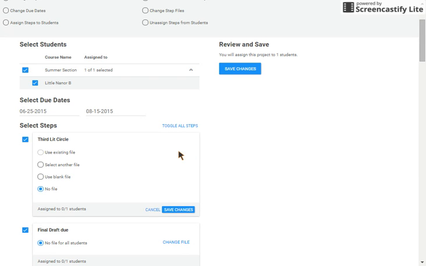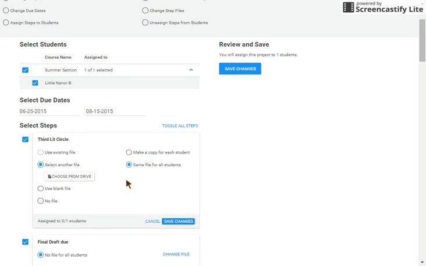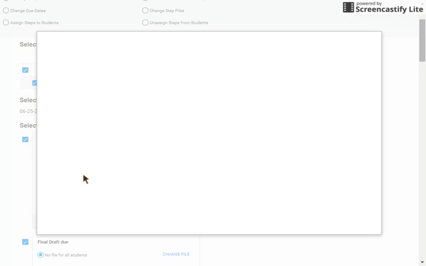Now, pending what I'm hoping the students to see, you'll do something different. So select another file is what I would choose. I'm going to pretend like I'm giving a different graphic organizer to every single one of my students.